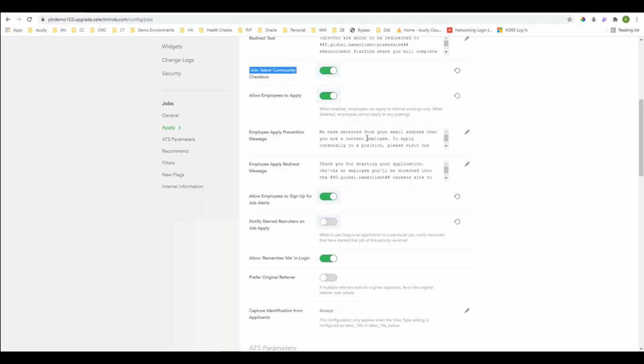What it does is it looks at the email address you're using to apply. If it matches the email address of your company provided under the company section, you will be shown this apply prevention message if the allow employees to apply option is turned off. If the employee apply redirect message is turned on, you may receive a redirect message.